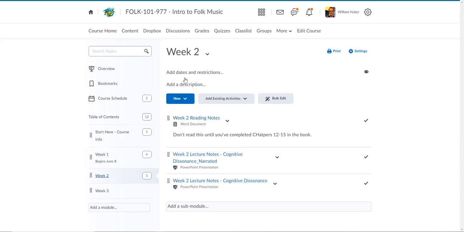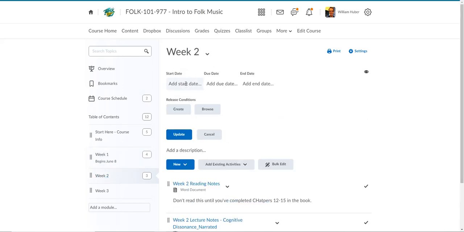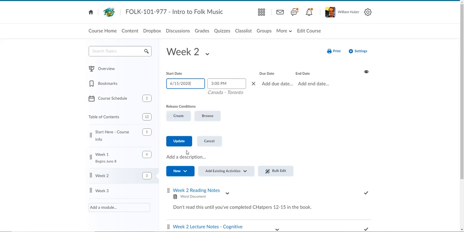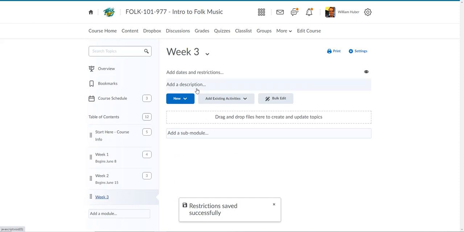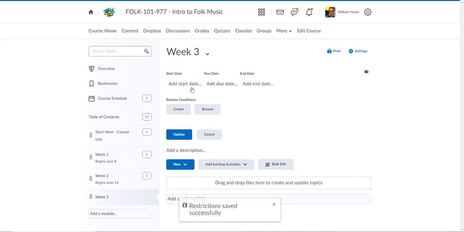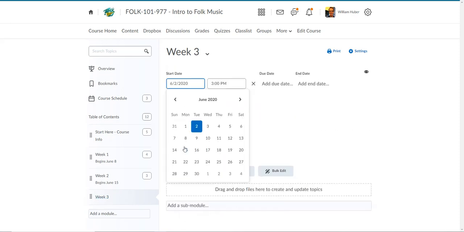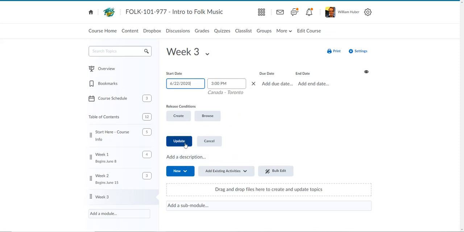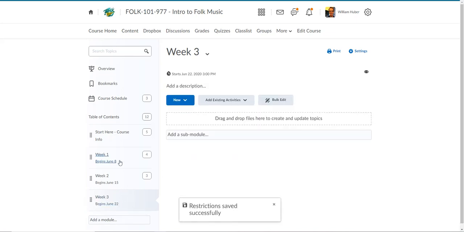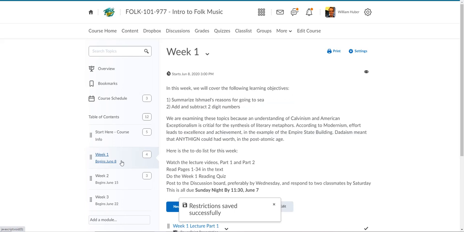So then I can go week 2, add dates and restrictions, add a start date, and we'll pretend this starts on the 15th, staggering these by a week, and then maybe this starts on the 22nd, update. So I have these dates applied, and it shows it on the side here. So what does that mean? It starts.